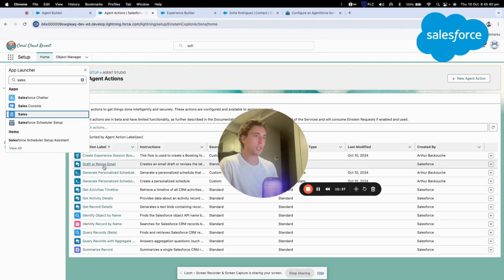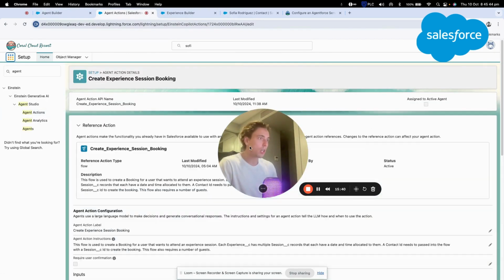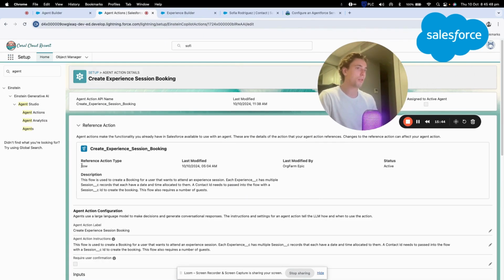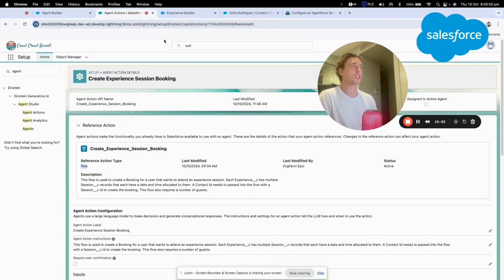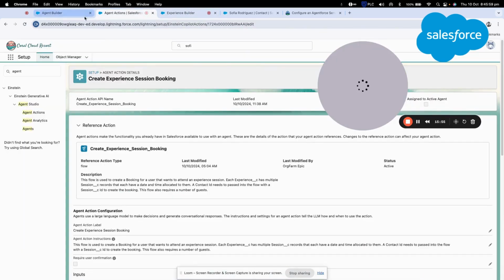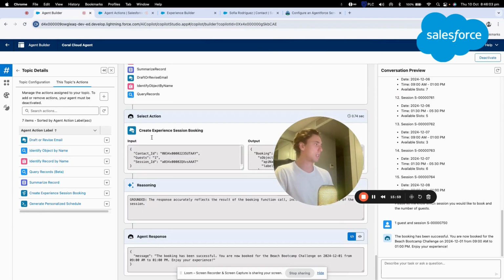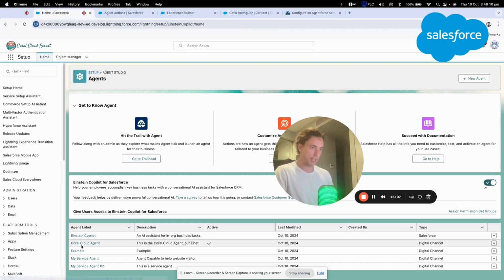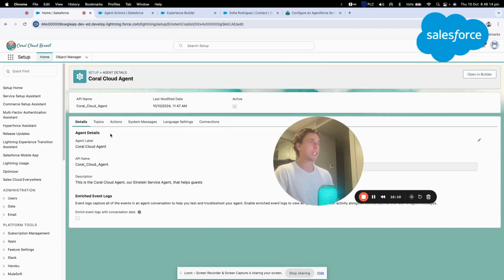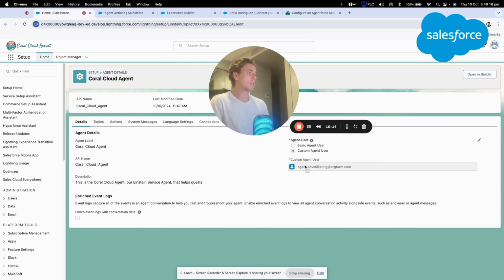Now, if I go into the action, just to show you, this is through a flow. As you can see, this booking has been made through a flow that allows us to do this action of booking. Okay, now that we have the agent that is pretty good and activated, what we can see here is the agent, custom agent user. My understanding is that in Salesforce, you have users that have permission sets to access specific data. It's the exact same for an agent.